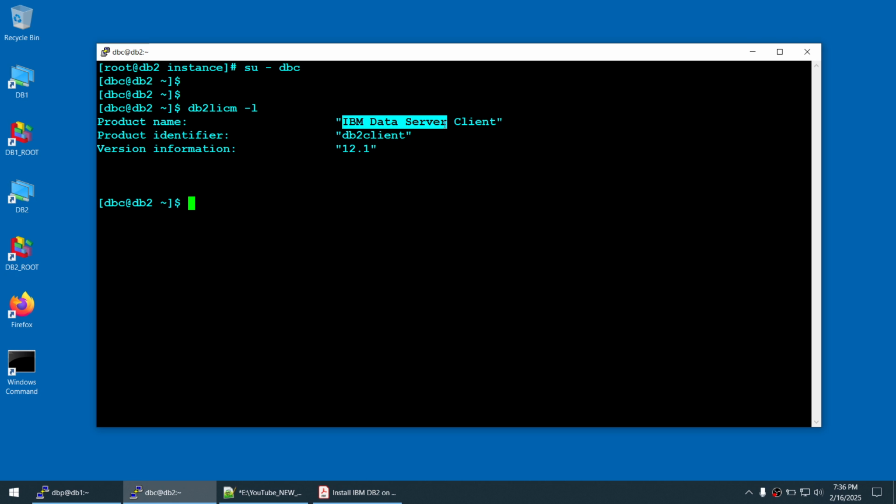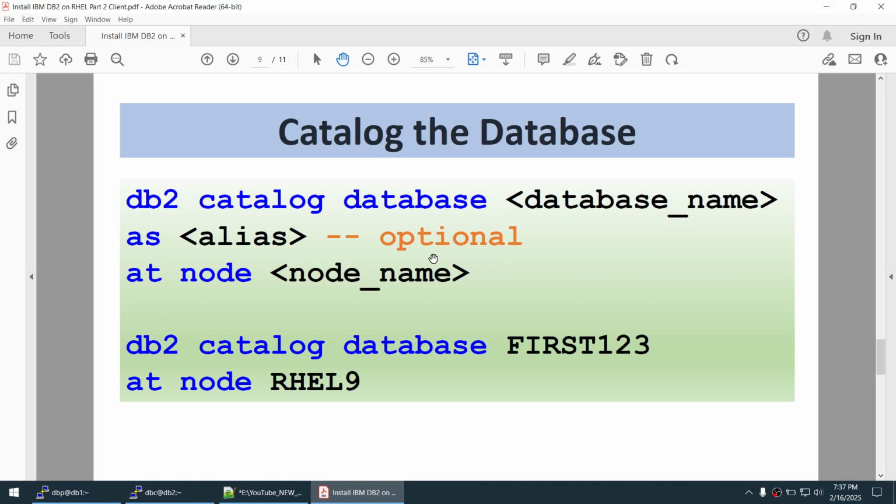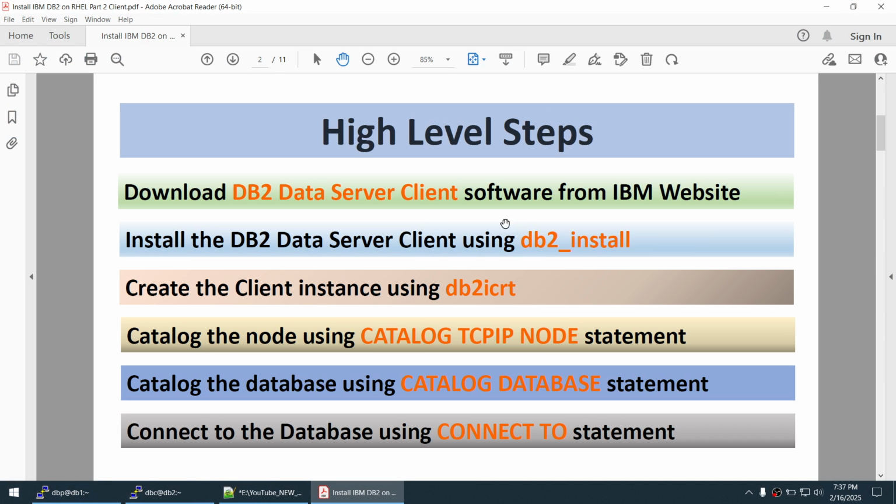So that looks good. We have successfully installed a db2 data server client product, and we have also created an instance, and that is a client instance. So at this moment we have completed the installation of the software and the creation of the client instance. Now we are at the step where we are going to catalog the node, catalog the database, and connect.